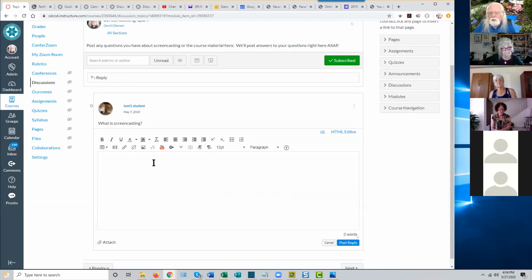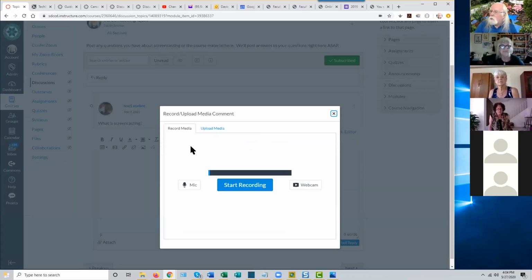I get the rich content editor. Okay. If I just want to do a little talking head video or audio, I use this icon right here, the record/upload media icon. It looks like a little screen with a play button, a right pointing caret in it. So I click on that, and if you have a webcam on your computer, you will see yourself here.